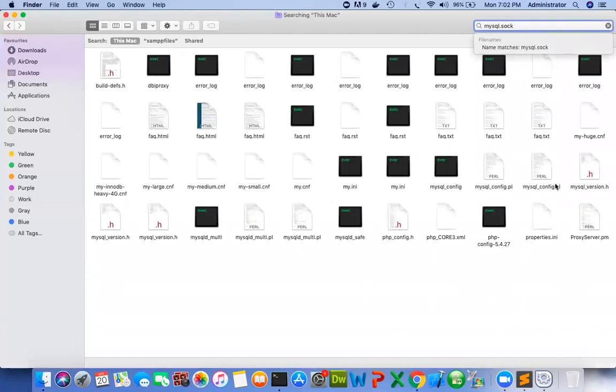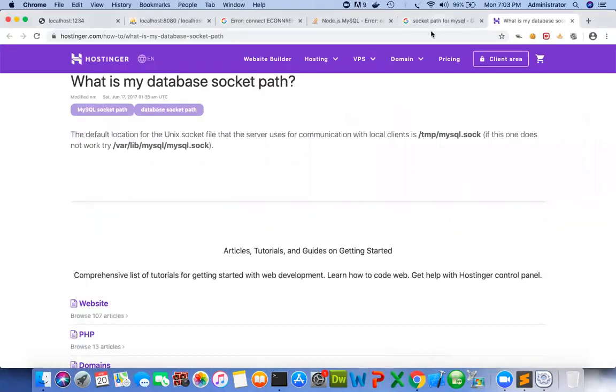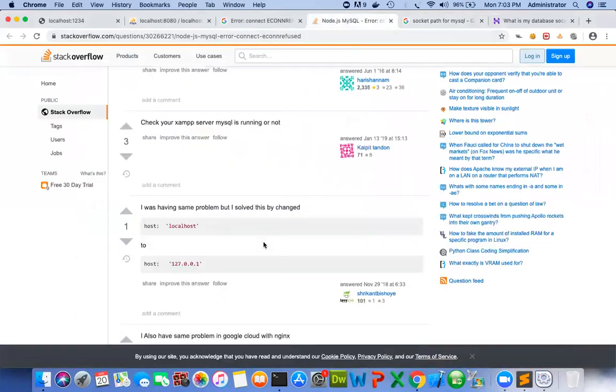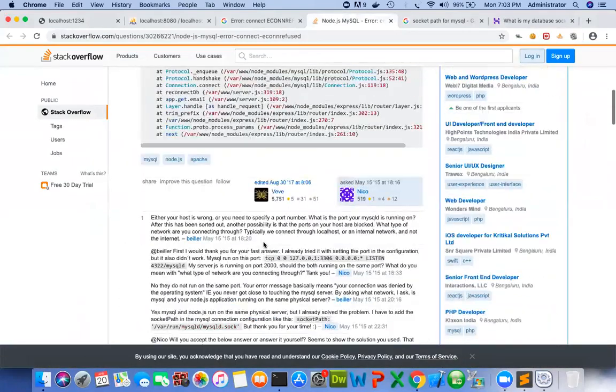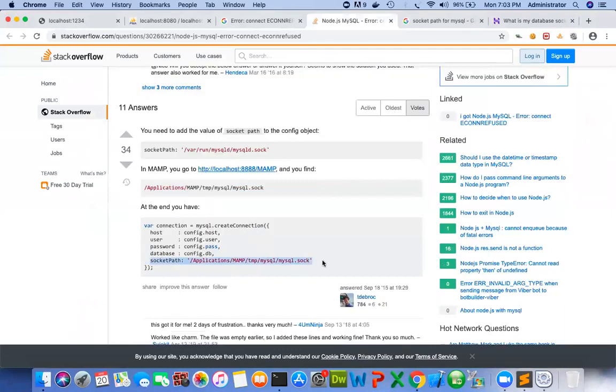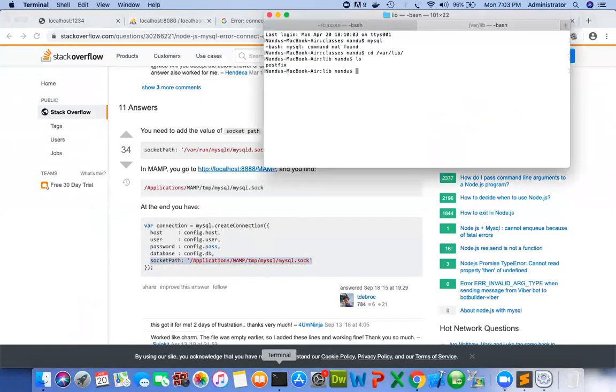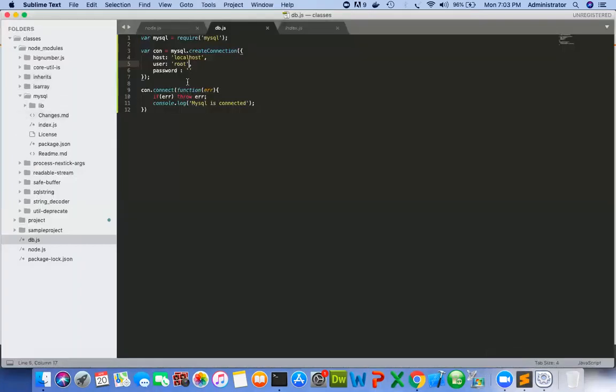If it is Windows, you can figure out this issue easily. What we need to provide is the socket path. You need to provide the socket path by finding it on your local computer, so that your MySQL connection will happen.